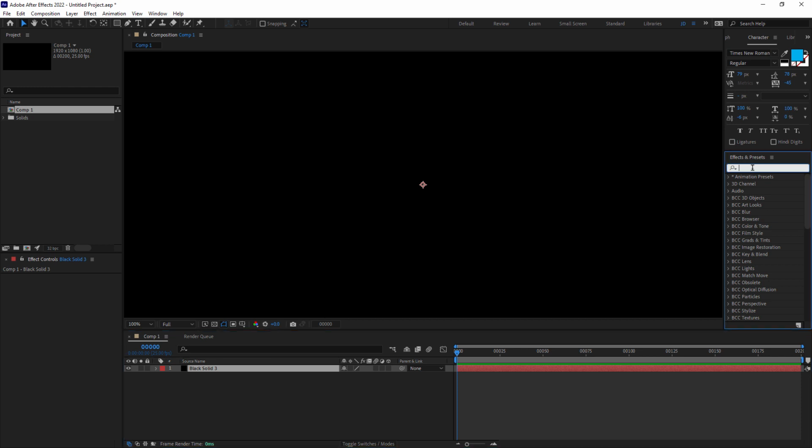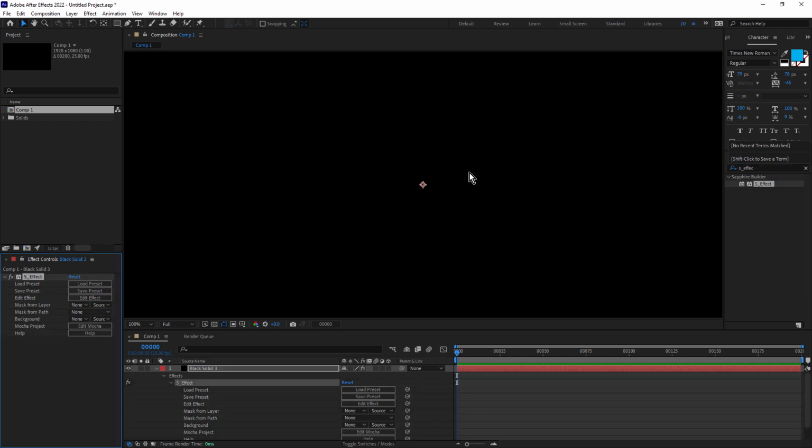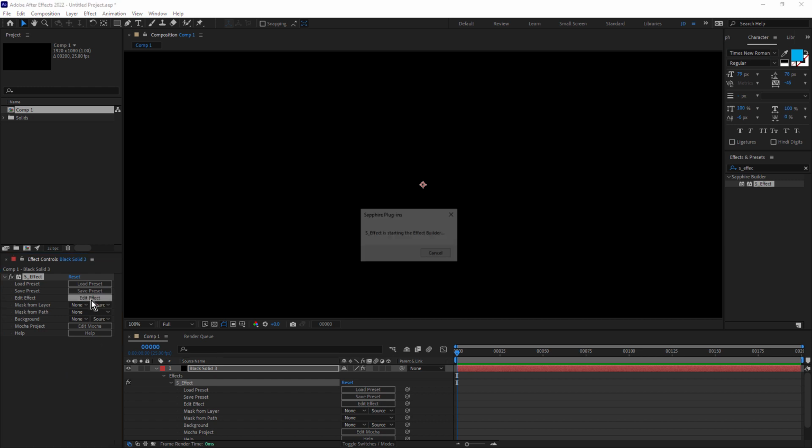All right. Type in S-Effect into the Effect and Presets panel, and hit enter to apply that. So we're starting with a black solid and we're going to build this up from scratch. And I have no idea what we're going to do. Let's just see where the road takes us. So I'll click Edit Effect.